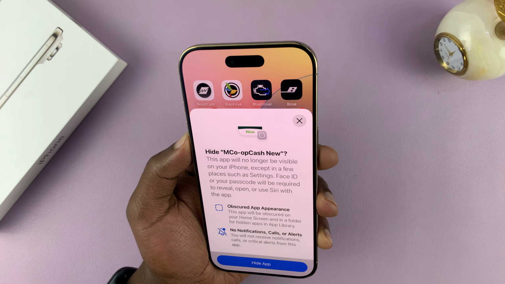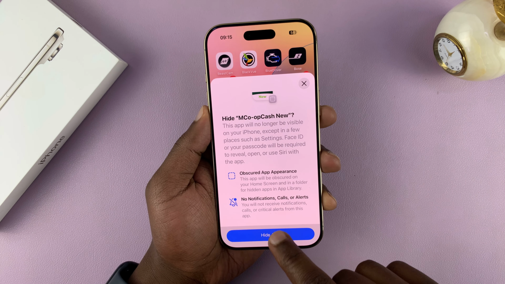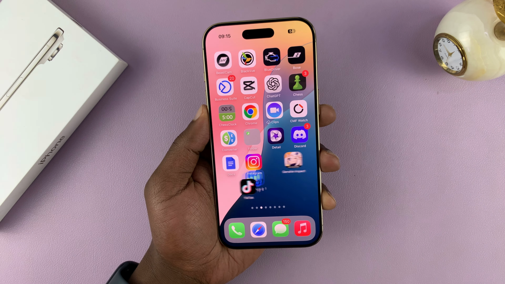It's gonna scan your face, and then it's gonna ask you to confirm, and confirm by tapping on hide app. And that app disappears from the home screen and it's now completely hidden. Okay. So that is basically how to hide apps.